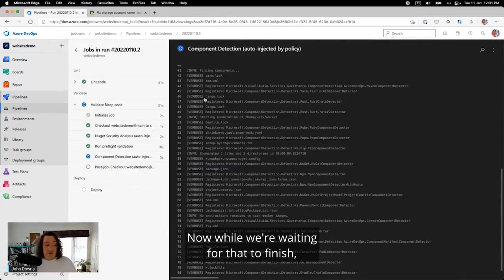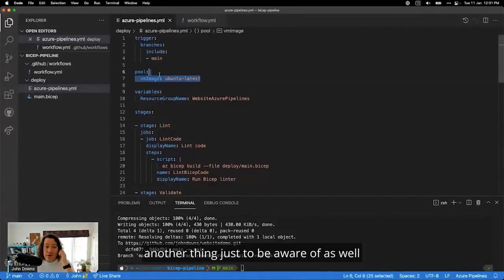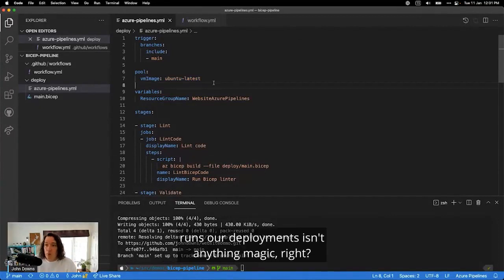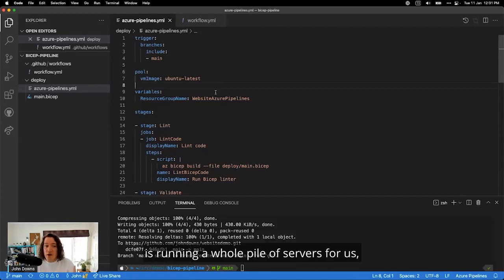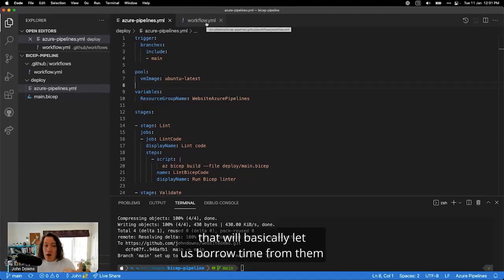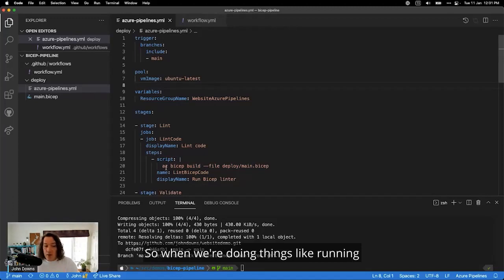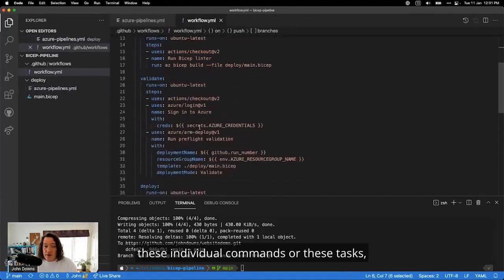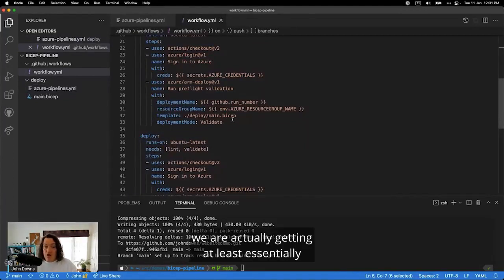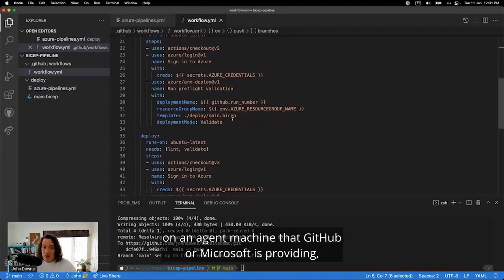Now, while we're waiting for that to finish, another thing to be aware of is that the infrastructure that actually runs our deployments isn't anything magic, right? Really, what Microsoft and GitHub are doing is running a whole pile of servers for us called agents for Azure Pipelines, or runners for GitHub Actions, that will basically let us borrow time from them to run little bits of our pipeline code. So when we're running these individual commands or tasks, we are actually getting a lease essentially on an agent machine that GitHub or Microsoft is providing.